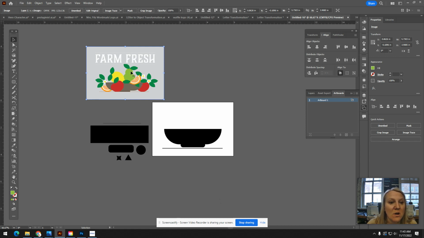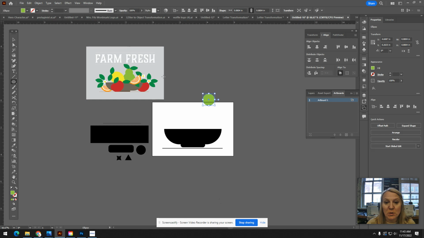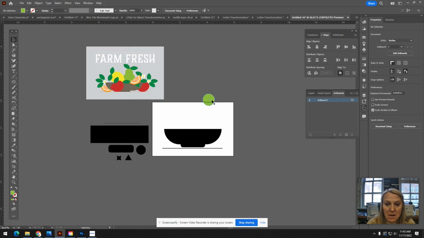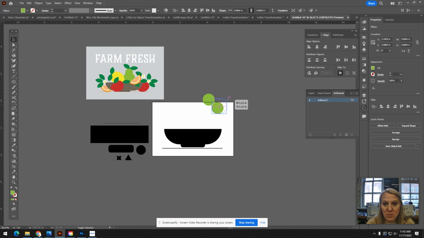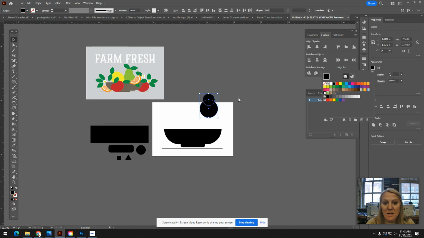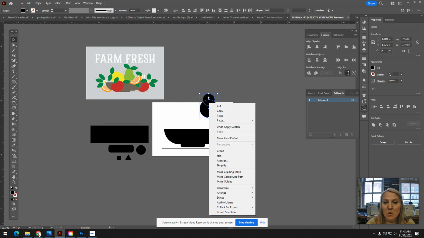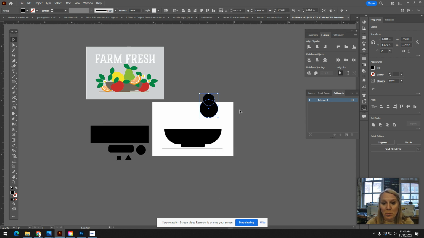And then let's start with our pear. We just need a circle. We're going to go here to the ellipse tool. I'm going to hold down shift and draw 2 perfect circles. Then I'm going to hold down alt, pull out another one, and I think that looks about right. Again, you could just keep these in any color, and I'm going to right click and group. So now they're together.